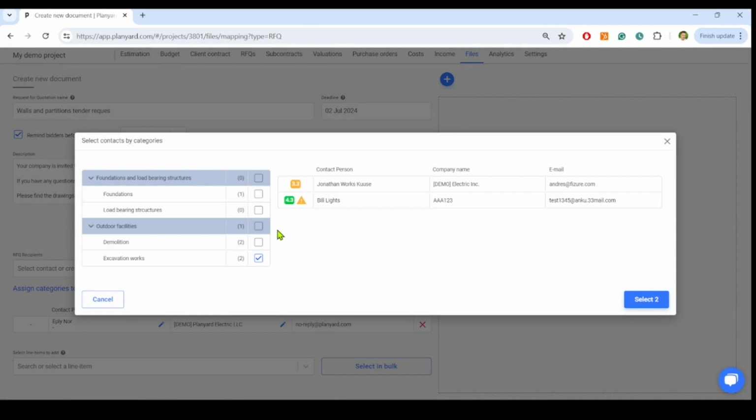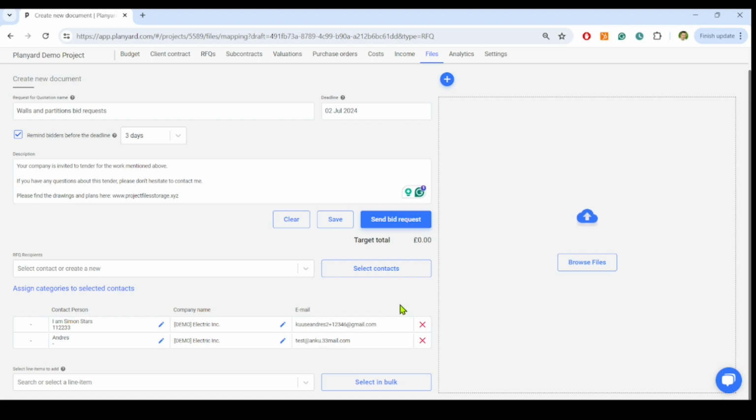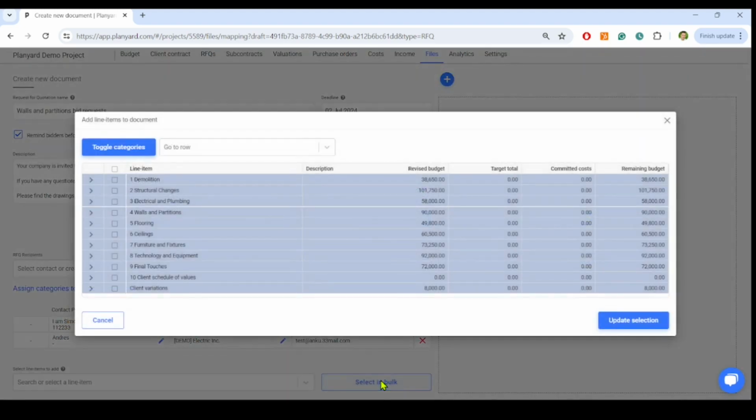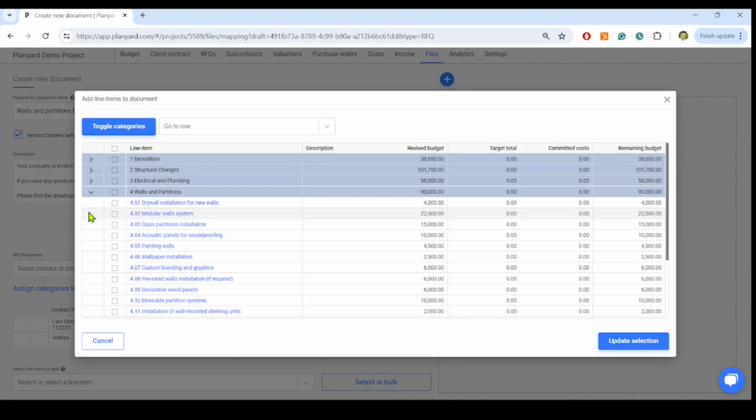If we manage the subcontractor and vendor performance on Planyard, we can see who the best performing subcontractors are in the category and be sure they are included in all of our bid requests. Then, finally, we click Select in Bulk to select items for our bid request straight from the project budget. Let's go to the Walls and Partitions section and select the items.